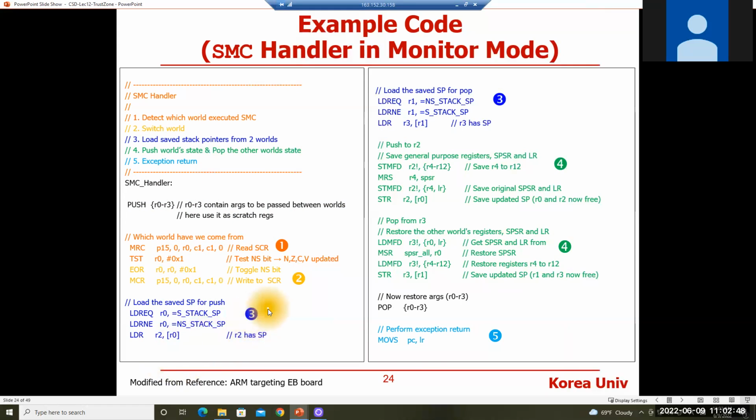So now code three is trying to load that stack pointer, the stack pointer two. Let me write it down. We are assuming you came to monitor mode from normal world, right? So that means you need to push the normal world context, and pop and restore the secure world context. That should be done in context switching.